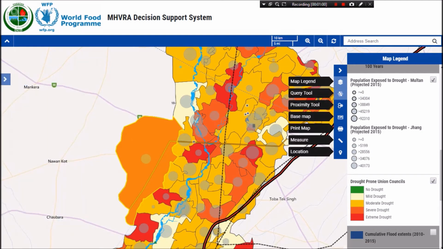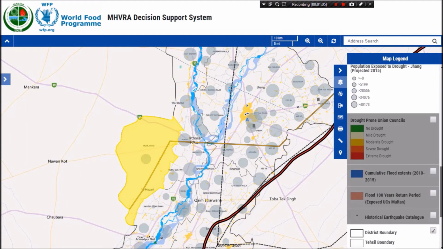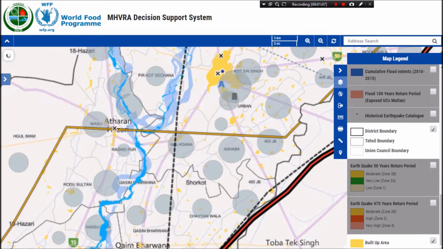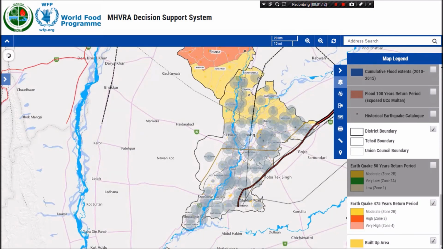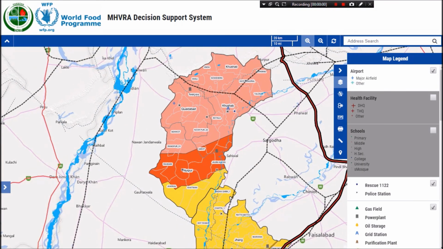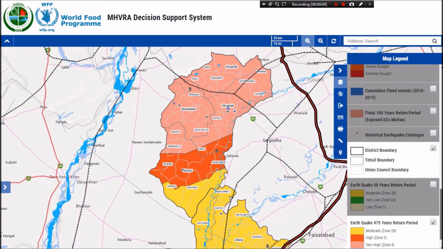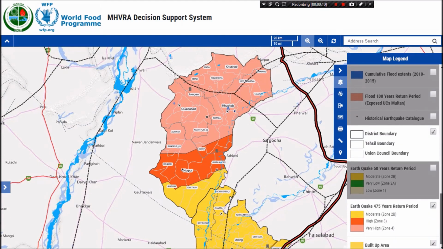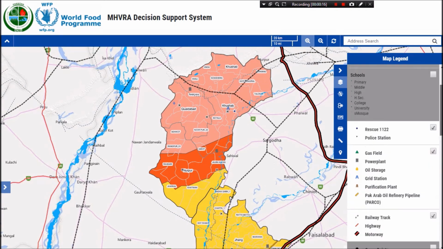And now let's execute an earthquake scenario here. For example, this is the 475 years return period earthquake layer. I'm going to switch it on. So for example, we can see from here that District Khushab is divided into 3 different seismic zones based on the level of seismic activity: Zone 2B, moderate, Zone 3 high, and Zone 4 very high. This zonation is based on the values of peak ground acceleration.